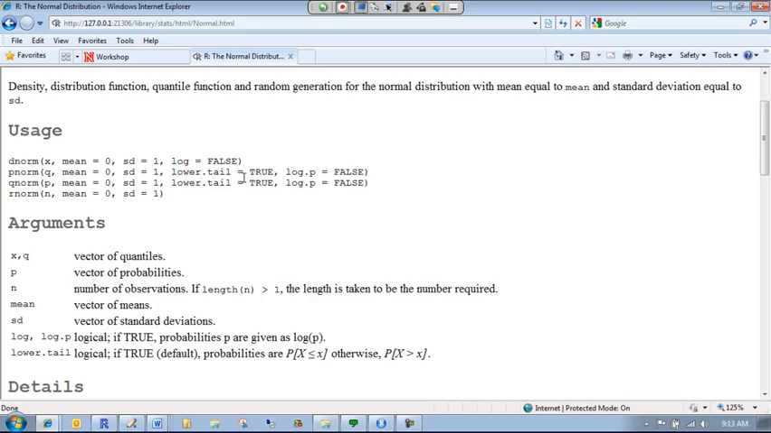Can you shift the order if you have the argument name? Yes, you can. And that's a nice convenience then.